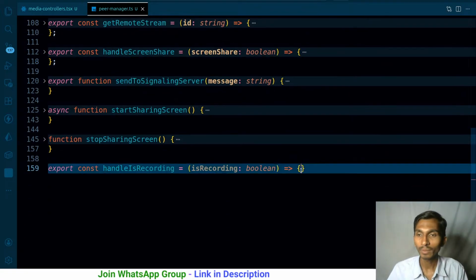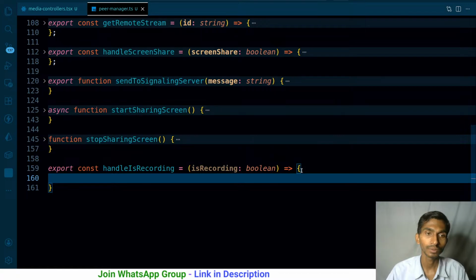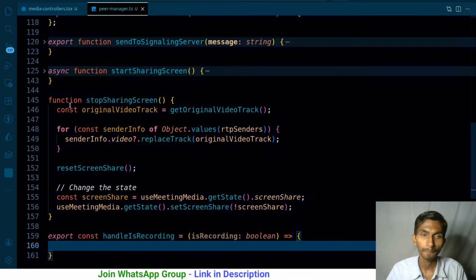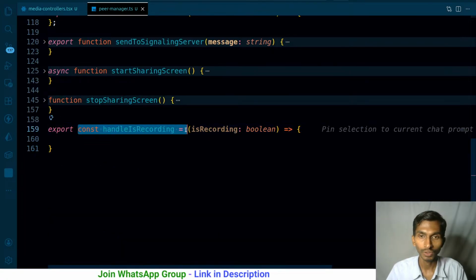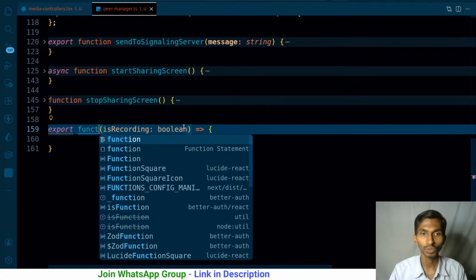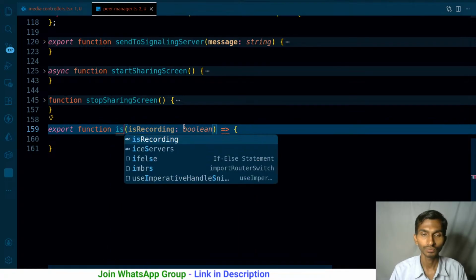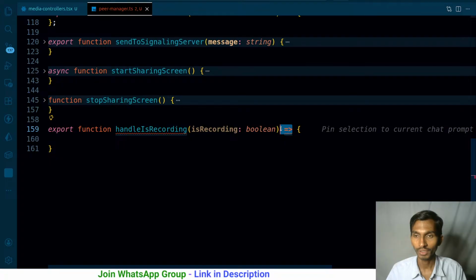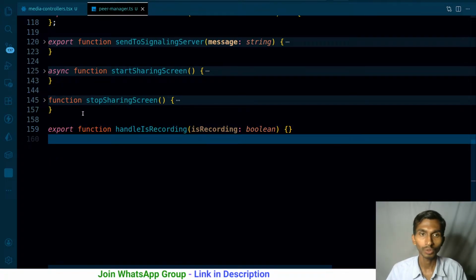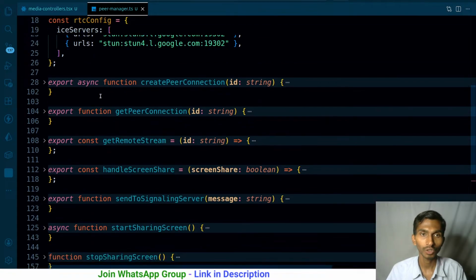Coming back to this one, what do I have to do here? The next thing that I have to do here, or let me follow the same format everywhere. Following the same format everywhere in the sense, let me create proper functions only. Export function handleIsRecording, just like this, and I will not have it here. So this is how I'm going to be going ahead, and even at the top I have many of them.